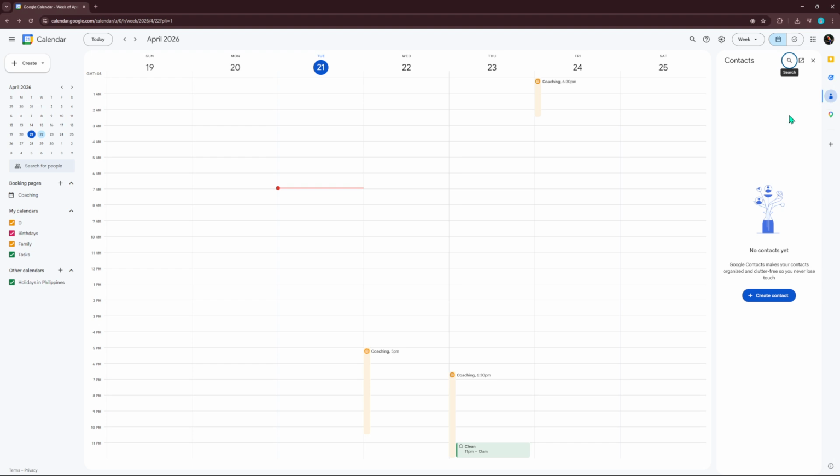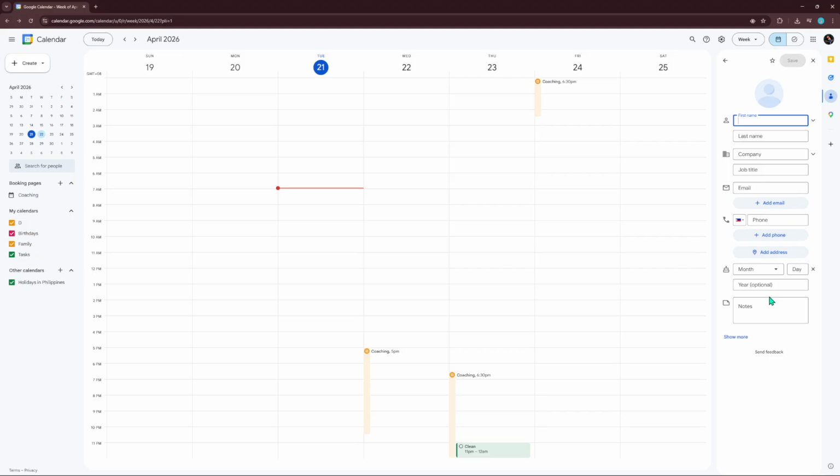When the Contacts panel opens, choose Create Contact. This lets you add a brand new person whose birthday you want to track. If the person is already in your contacts, you can open that contact and edit it instead, but for now, we'll create a new one.